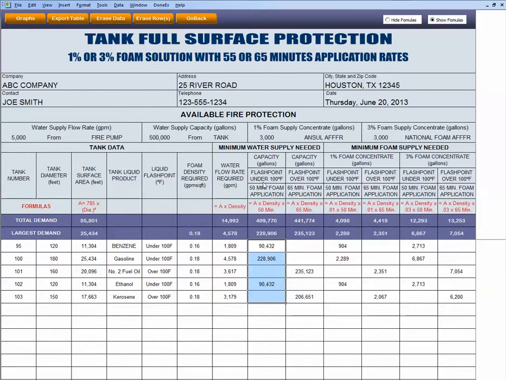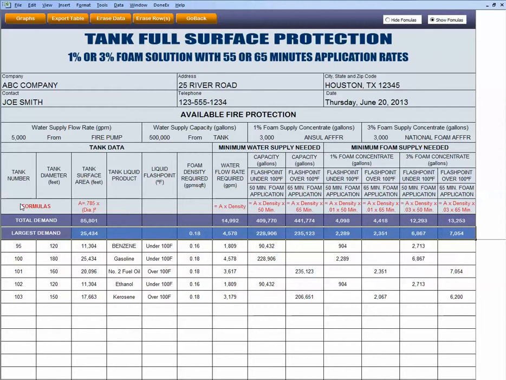for liquids having a flash point under 100 degrees and for liquids having a flash point over 100 degrees over here. Here's the minimum foam supply needed for 1%, for liquids having a flash point under 100 degrees and liquids having a flash point over 100 degrees, here and there. And here's the minimum foam supply needed, 3%. Liquids having a flash point under 100 degrees and over 100 degrees, here and there. This row keeps track of the largest demand, and this row keeps track of all the tanks demand.